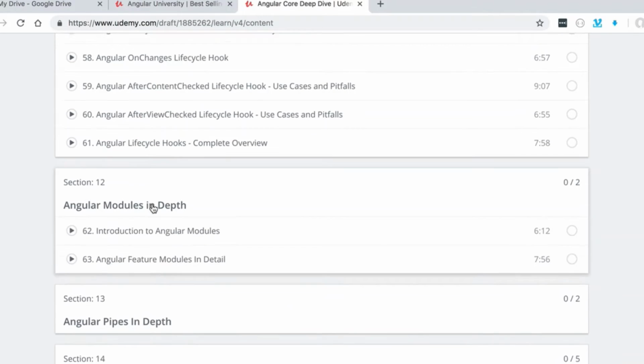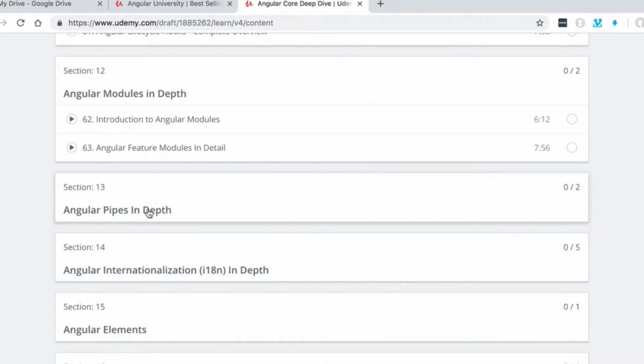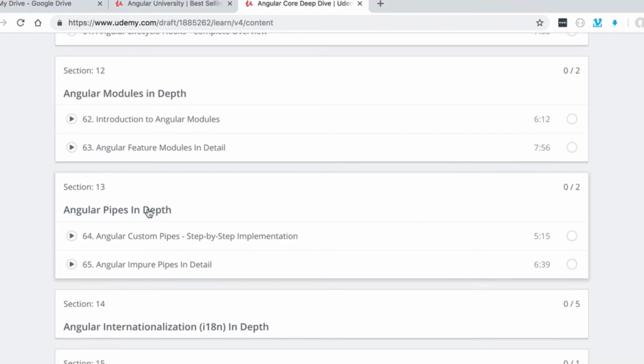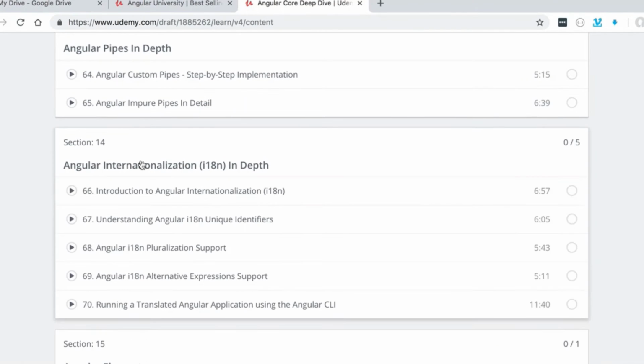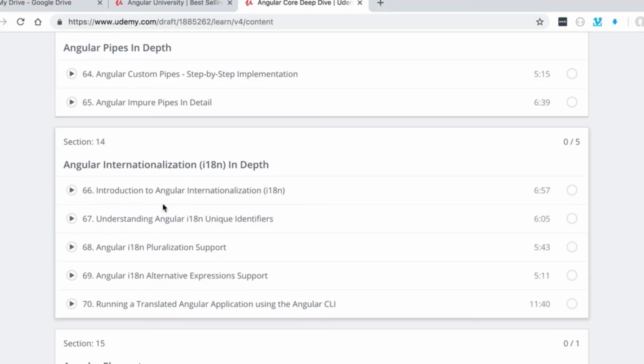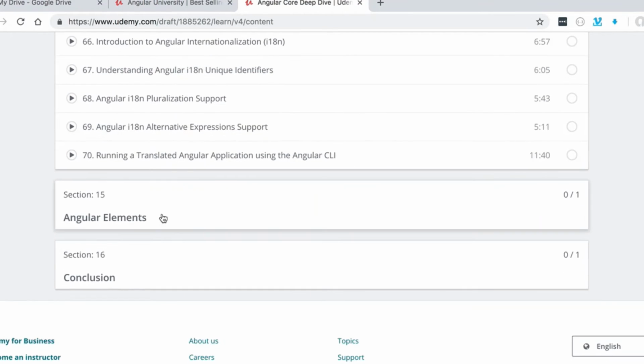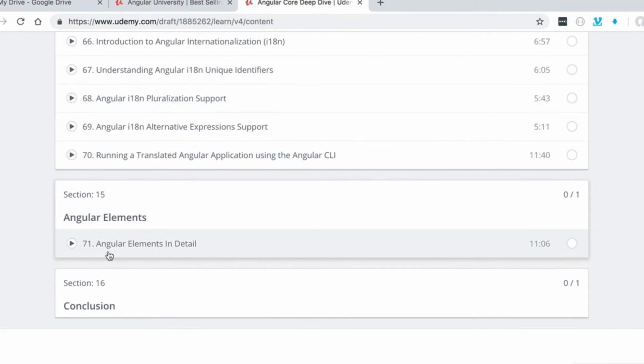We are going to learn how to build our own Angular custom modules, and we are going to learn how to build custom pipes, and we are going to talk about the difference between pure versus impure pipes. We have also here a complete section on Angular internationalization. We're going to learn how to take an existing Angular application and translate it to another language. We are going to conclude the course with a deep overview on Angular elements.